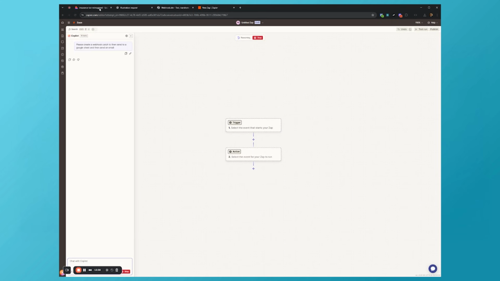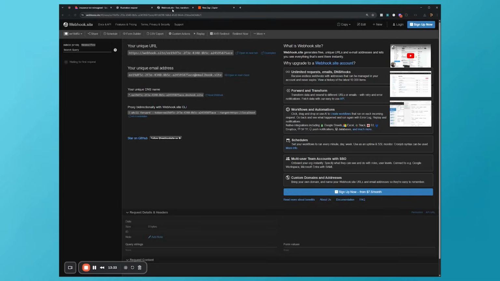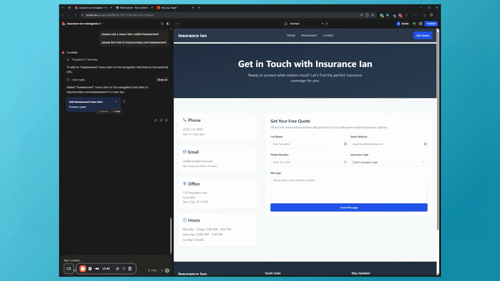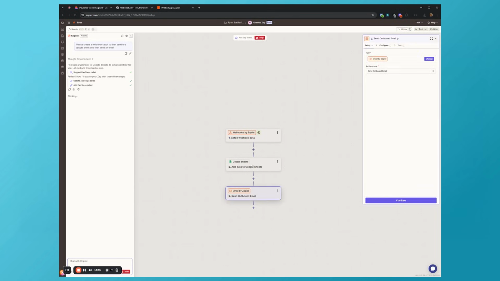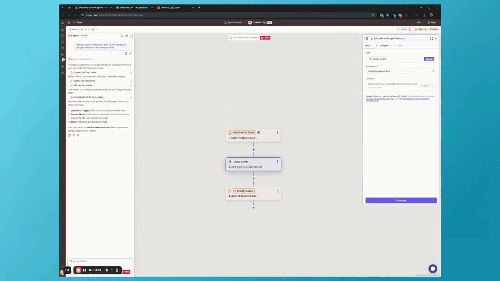But in the meantime, to show you how to do this, we're going to do a webhook test. So this is the website, webhook.site. It's just a place to test webhooks, because this is what's going to happen. Anytime this form is submitted, we're going to send a webhook to Zapier, and it's going to catch the webhook data here, and then send it to the Google Sheet, and then send an email out to us to notify that we have a new submission.